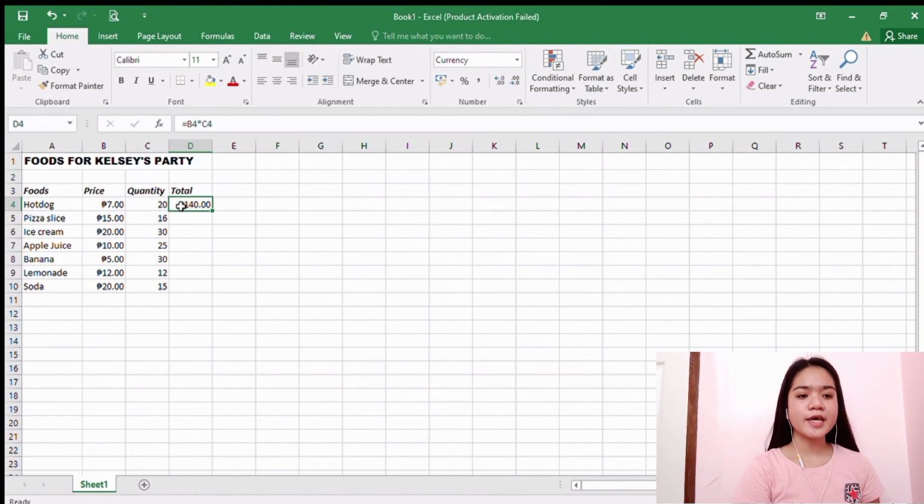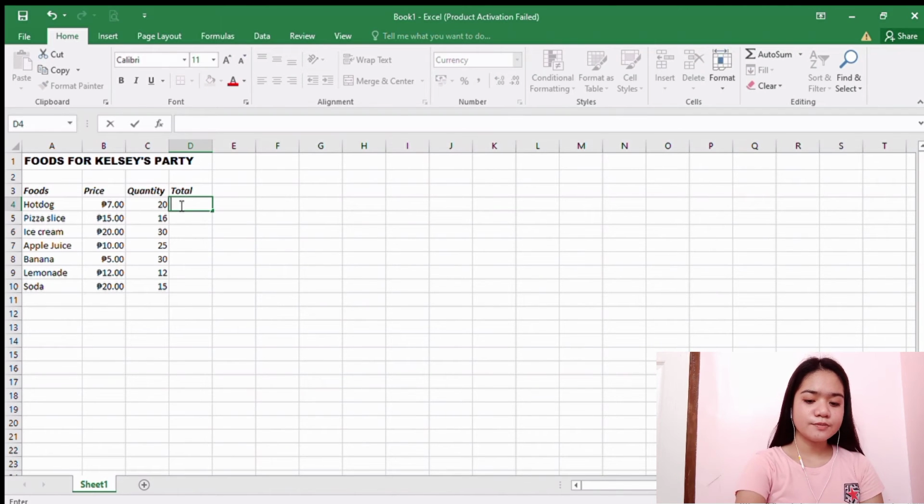But what if we have a lot of data, like hundreds of entries to compute? If we do it this way, it will take a long time. So here is another, simpler way to compute data. Like what we did before, put an equal sign, click the cell, add the asterisk, and click the other cell, and we get the same total.